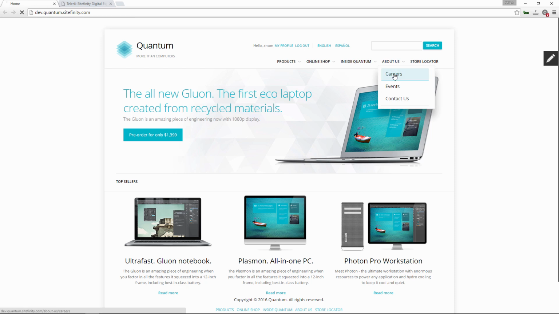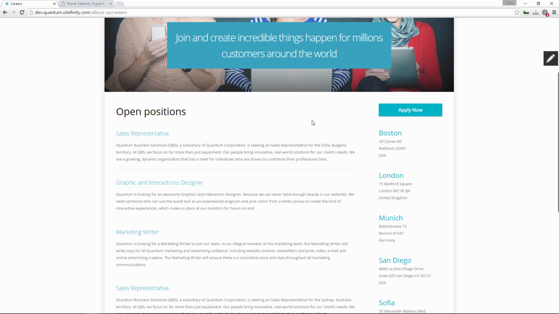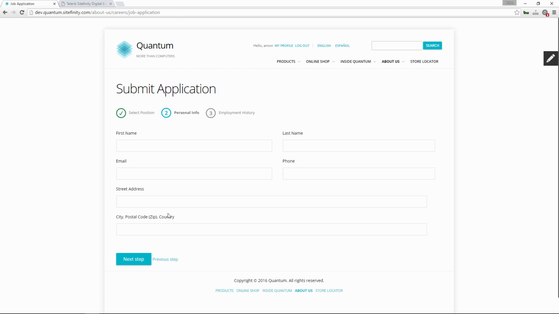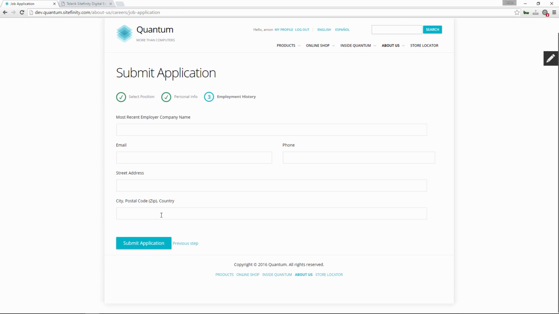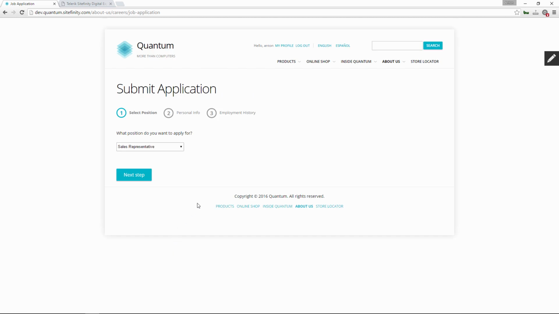If we go to the careers page of the Quantum website, we see that there are several job openings, and we're a job candidate who wants to apply for a job, so we go to apply now. And what we see is a form that allows us to select which position we're applying for, add some personal details, and then employment history. We also have the ability to step backwards within the form.